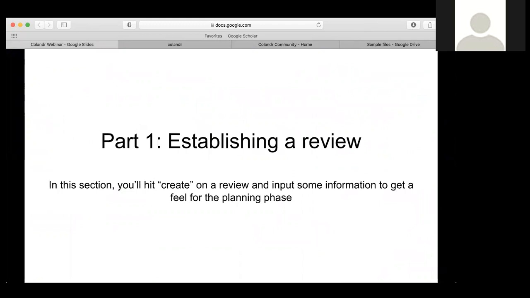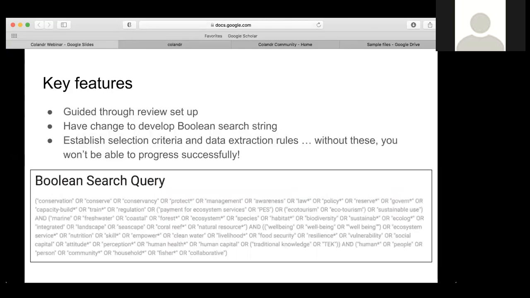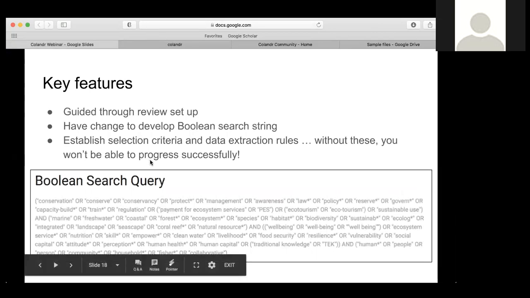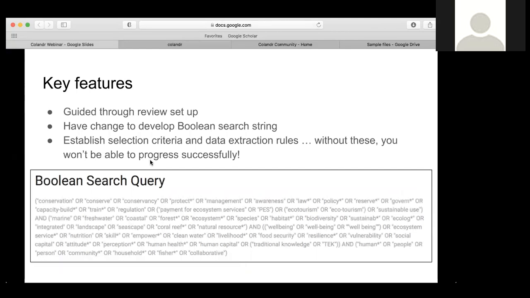Okay, so the next thing is establishing a review, creating a review within the Colandr tool. The key features of this section: it's a guided review setup, so it takes you through the PICO process. You have a chance to develop your Boolean search string. So if you have not already done your search in something like Web of Science and Scopus, etc., Colandr will output the search string for you to use within those tools.